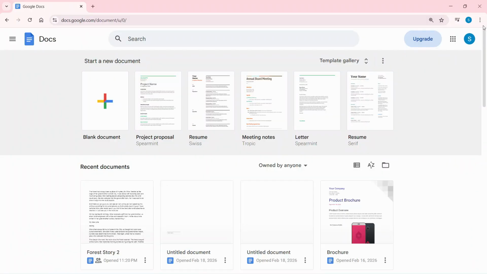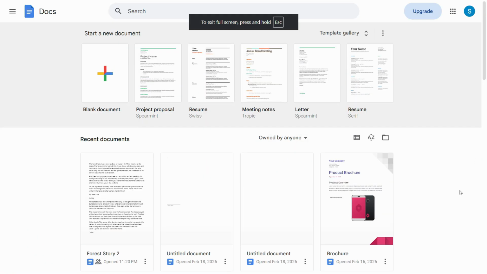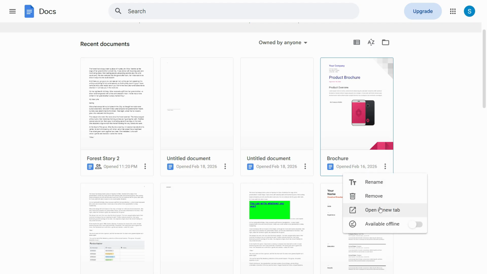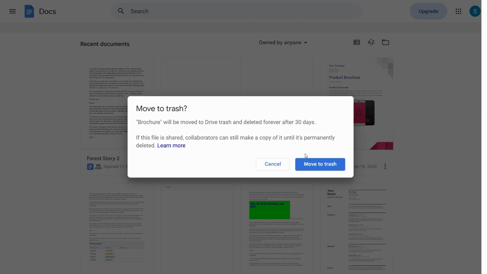In this video, we are going to see how we can delete a specific file in Google Docs or multiple files in Google Docs. So first of all, if you want to delete any specific document, just head over to the three dots at the bottom right of that specific file. Click on that and click on remove, and that will remove this for you. You click on move to trash, but that will be deleted after 30 days forever.